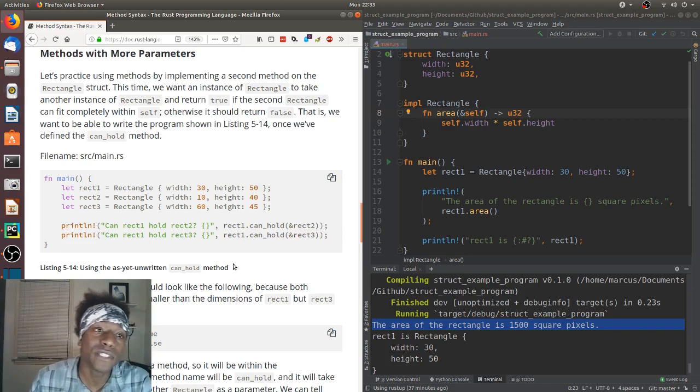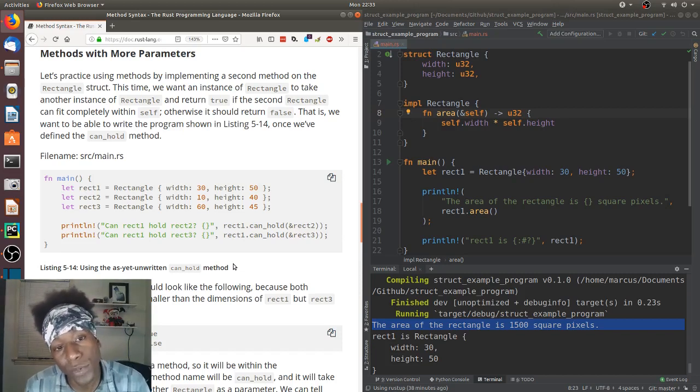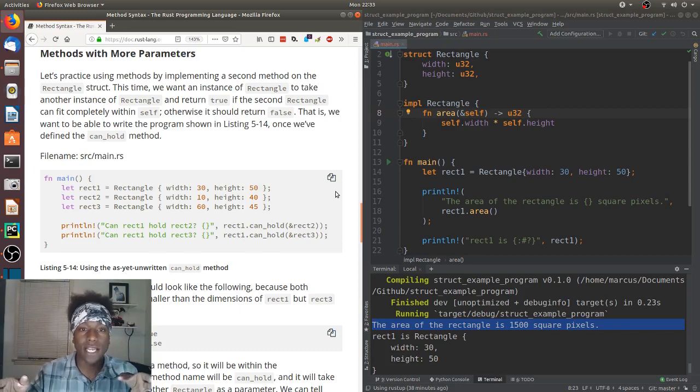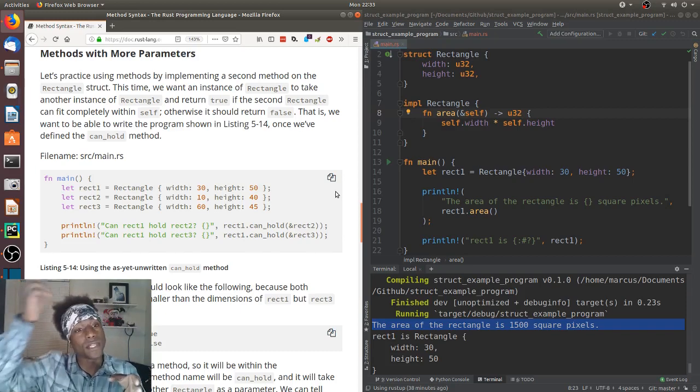So, methods with more parameters. Let's practice using methods by implementing a second method on the Rectangle struct. This time, we want an instance of Rectangle to take another instance of Rectangle and return true if the second Rectangle can fit completely within self. Otherwise, it should return false. That is, we want to be able to write the program shown in 5-14 once we've defined the can_hold method. So what they seemingly want us to do is write a method that allows us to check whether a second rectangle can fit within our first rectangle.